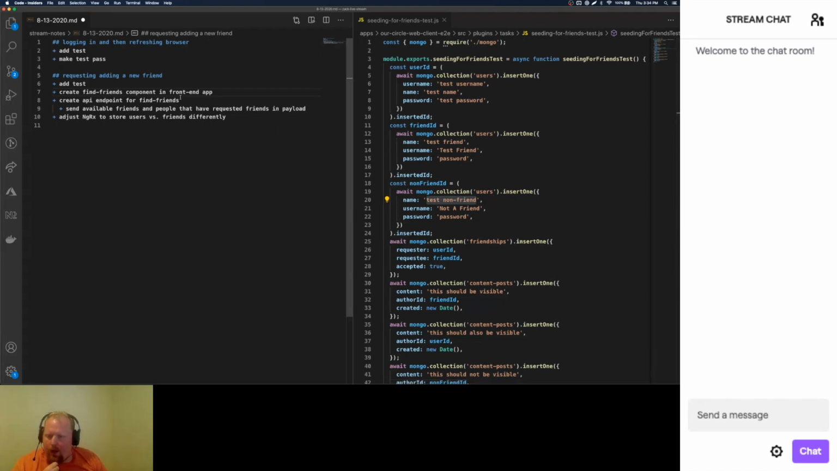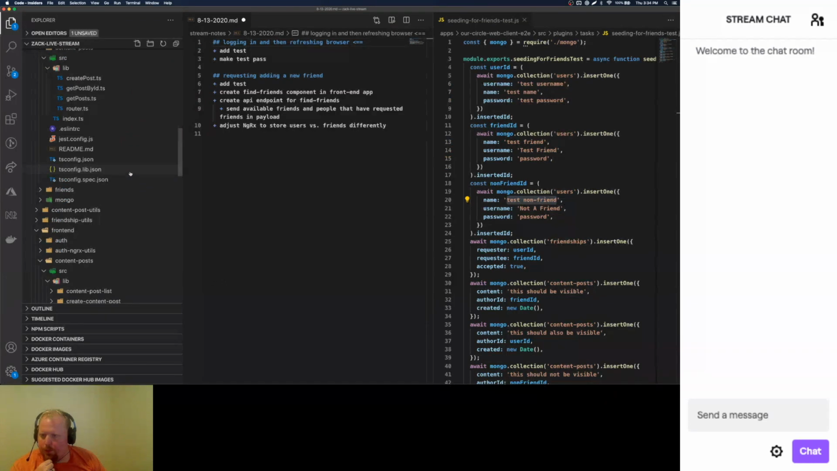And then we'll log out from this one user and switch to this other user, log in as them, and they should see the request come in. They should be able to hit accept, and then they should see that friend in their friends list. They should also see their content posts after that. So let's see if we can get all this done. Let's start with this one right here. I've already stubbed out some tests for this, but let's take a look at what this one looks like.